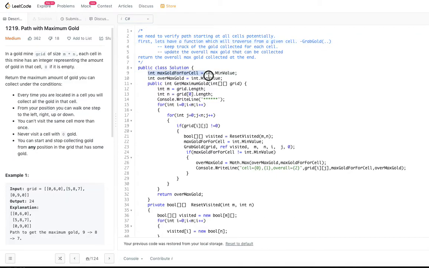We are going to create a max gold for a cell and an overall max gold. The overall max gold we keep track of in the main method, and the max gold for a cell we keep track of in the grab gold method. Now m is the number of rows and n is the number of columns of the grid. If the current cell is not equal to 0, then we enter and try to grab as much gold as possible. Initially the visited array will be all false, so we make the visited array with all of them false and use that.